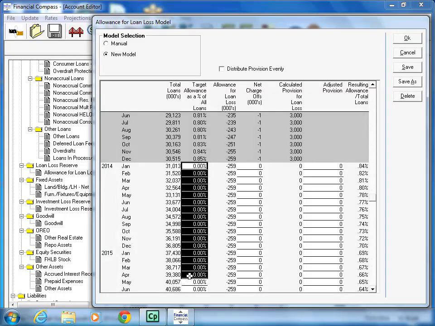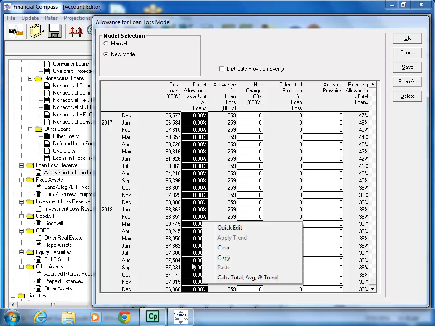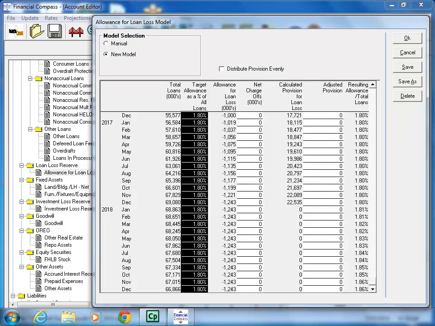Just highlight all of the projected months in the target allowance percentage column by clicking on the first column of the month, holding down the left mouse button, and dragging down the entire column. Once that's done, right-click anywhere in that area and choose Quick Edit from the pop-up menu. The Quick Edit default method is constant, and that's the one we want. When we enter 1.8 in the box to the right of constant and click OK, the 1.8% target is posted to every month in the highlighted range.